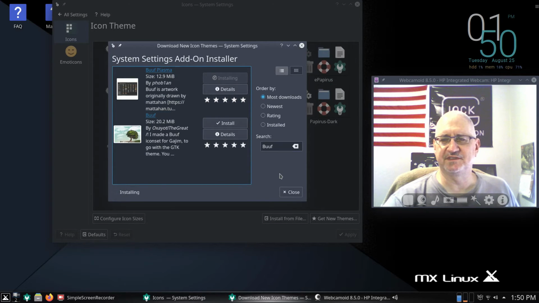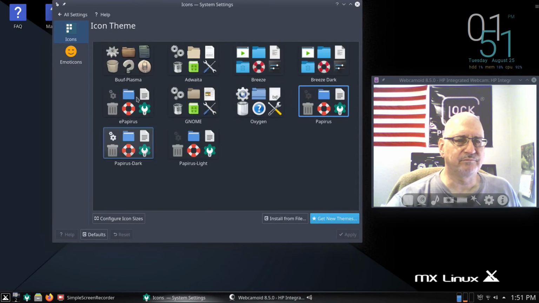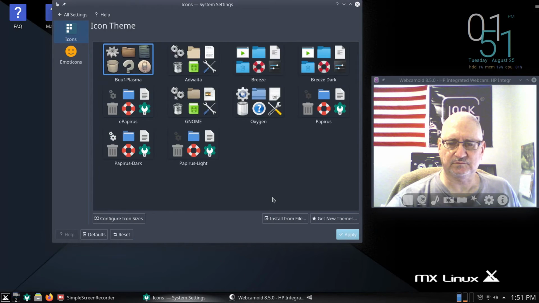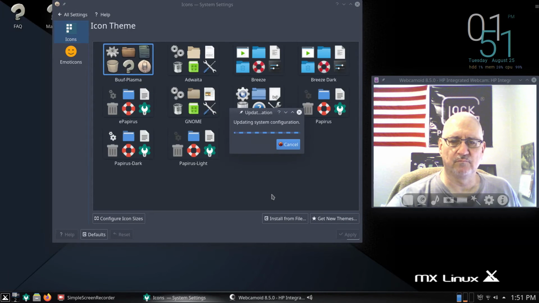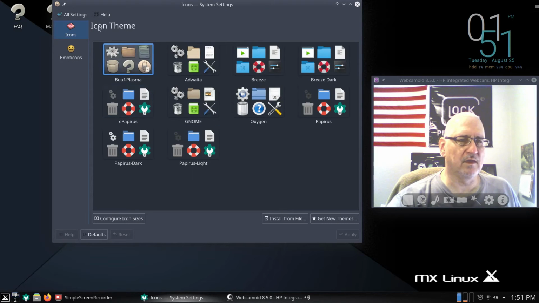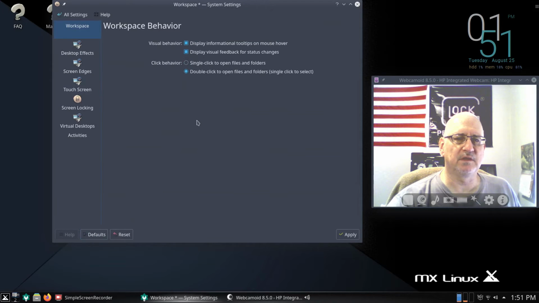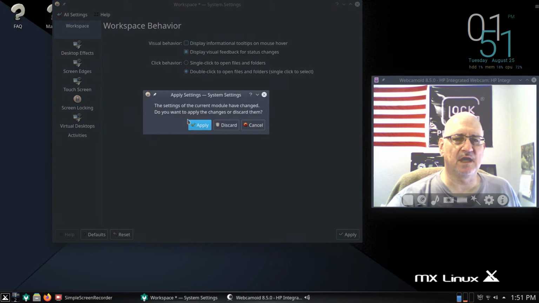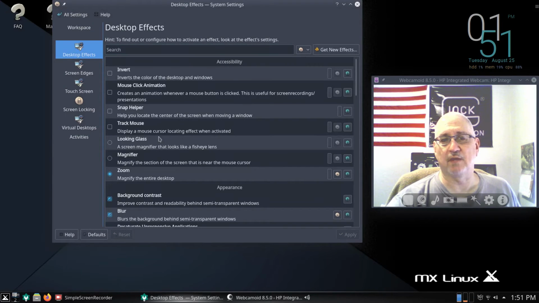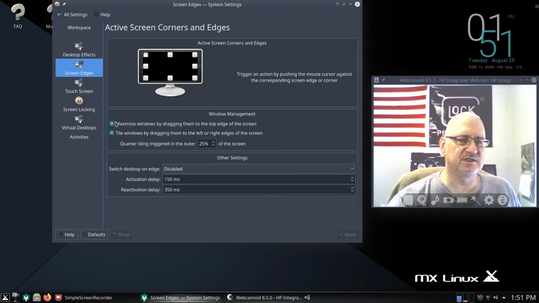And that's that one. It's kind of a caveman looking theme, if you will. Kind of Stone Age. I mean, I like it. It just looks kind of primitive. It's already in, so here it is. Apply. Okay, now we got our new icons. Desktop behavior. I want to do double click. I don't want to see tool tips. Desktop effects, and if you go to change without applying, it'll let you know. Screen edges, don't want to maximize, get rid of that, apply.